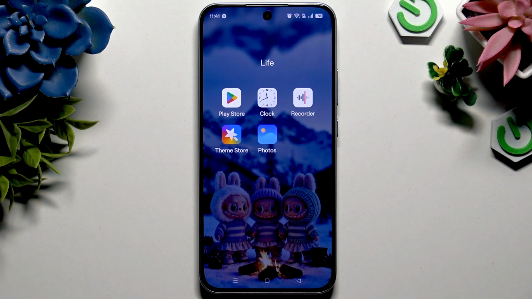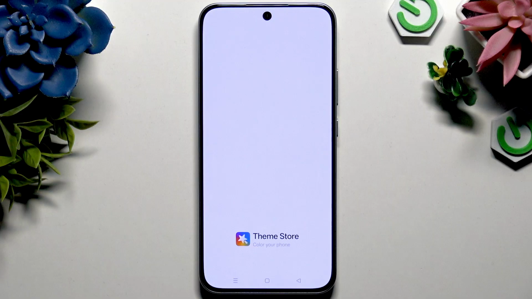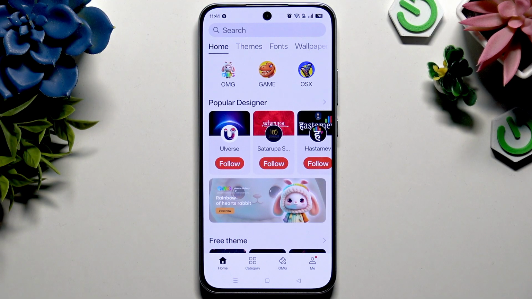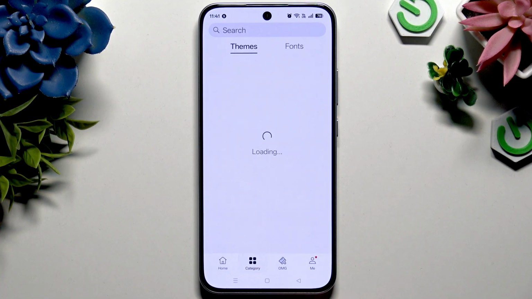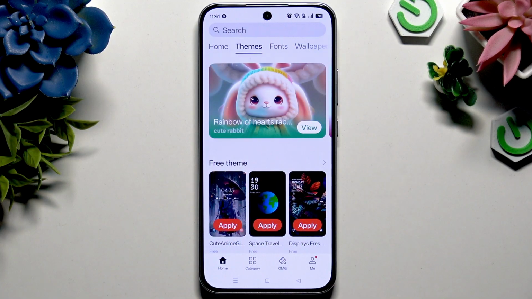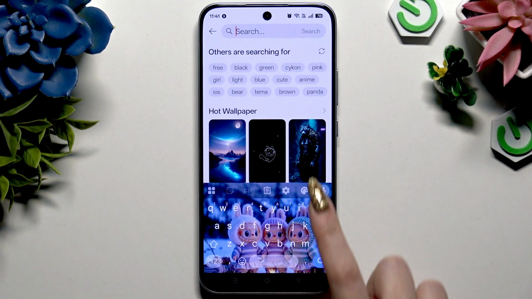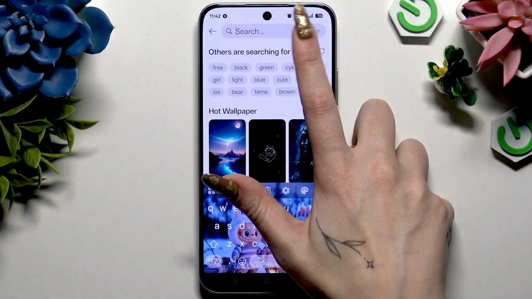Start by launching ThemeStore app and selecting Home, Category or OMG at the bottom to pick a perfect theme for you. But you can also tap on the search bar and type in whatever you want to, like blue.